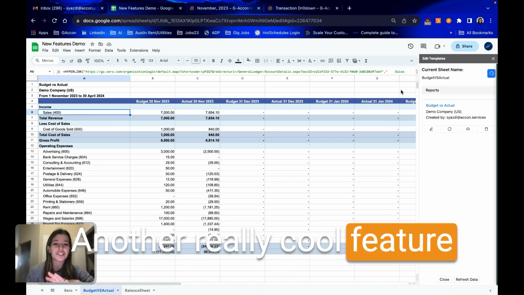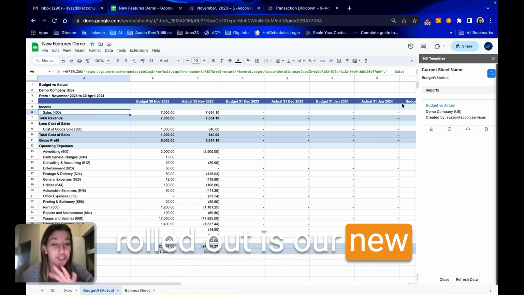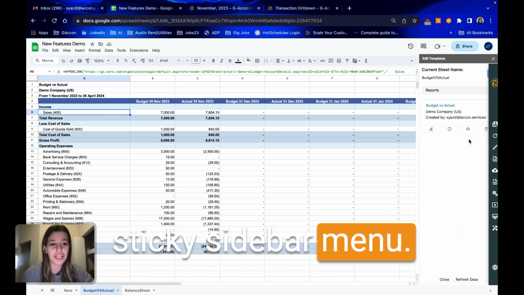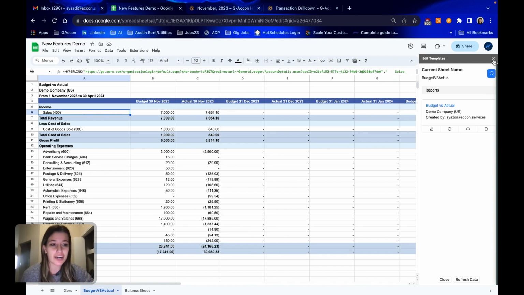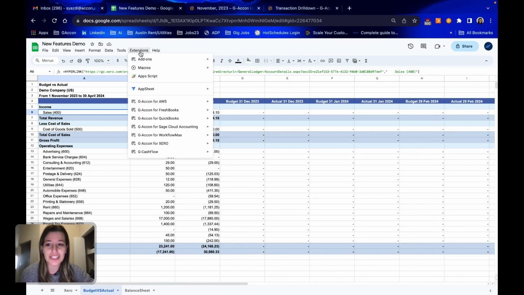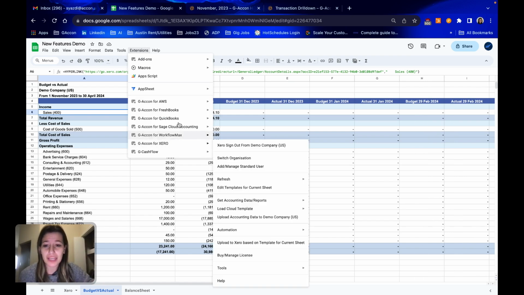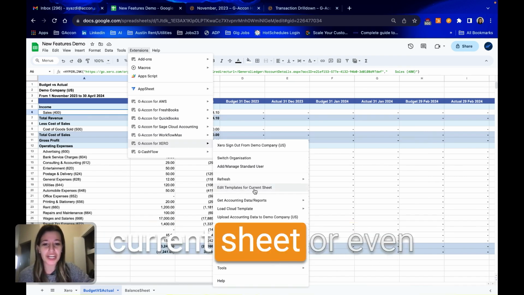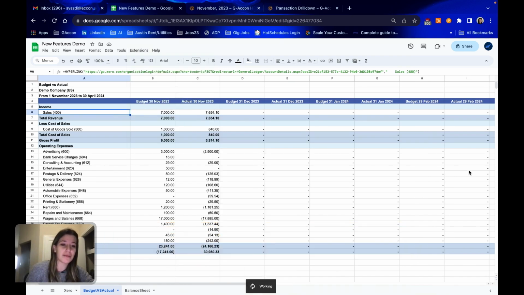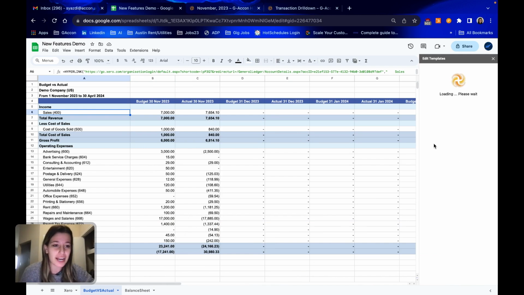Another really cool feature that we just recently rolled out is our new sticky sidebar menu. So as you can see here, I already have it pulled up, but it's really easy to do, and this goes for both QuickBooks and Xero, either or. Going to edit templates for current sheet or even switch organization would prompt the pop-up of that side window.